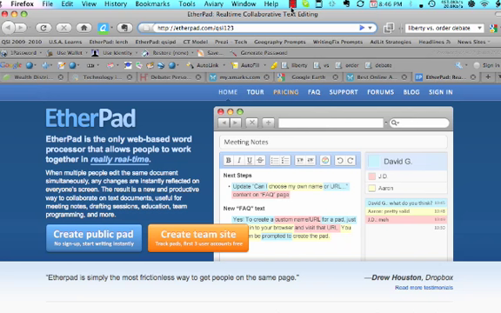Okay, I want to give you an example of how to use Etherpad in a classroom. I've asked one of my students, Nicholas, to help me with this. What I'm going to do is I went to etherpad.com, and at the top up here I'm actually going to type in the address that I want for my pad.